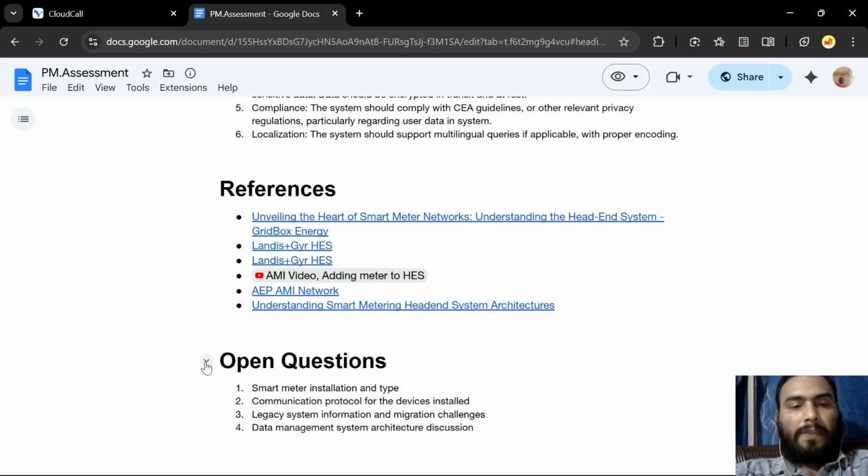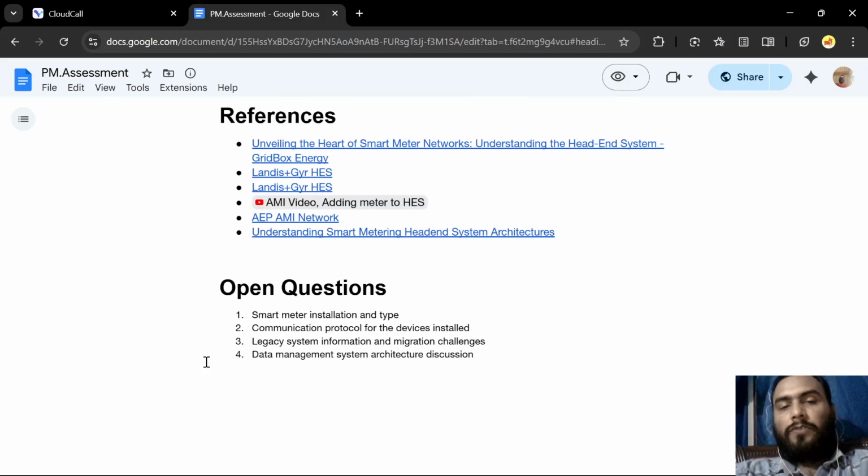And next are the open questions. What are the installation criteria, what is the type of smart meter installation, what are the communication protocols for the installed devices, and legacy system information? Because the majority of utilities have devices installed that are the old energy meters. So how do we migrate that into the new smart meters? How do we manage the data part of it?